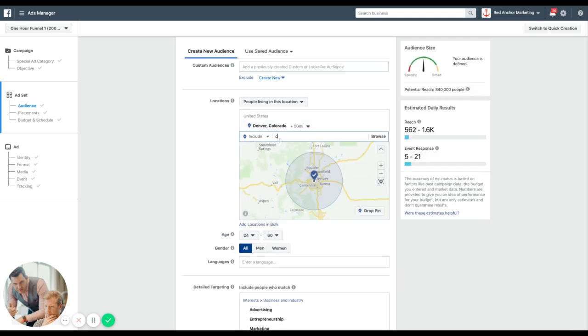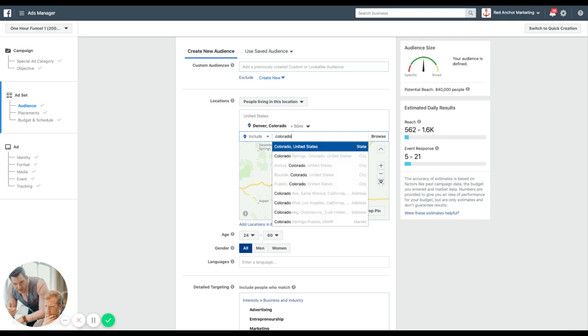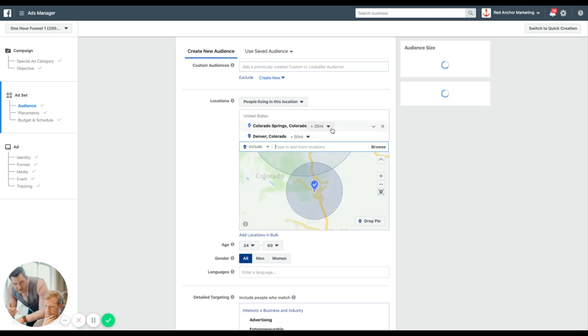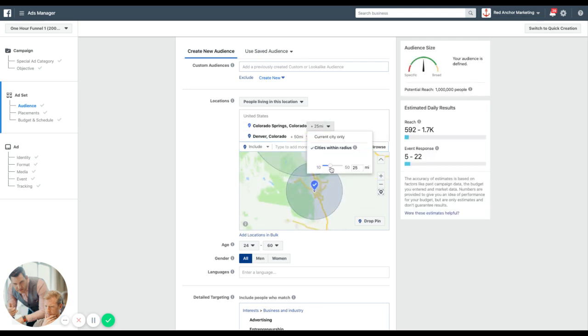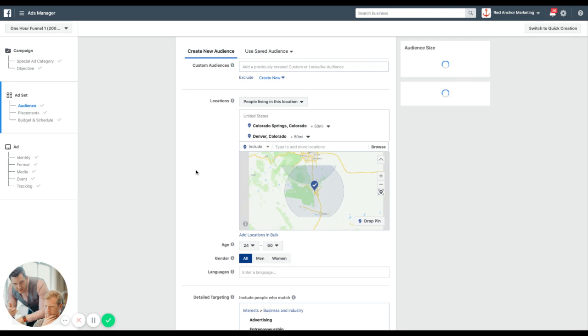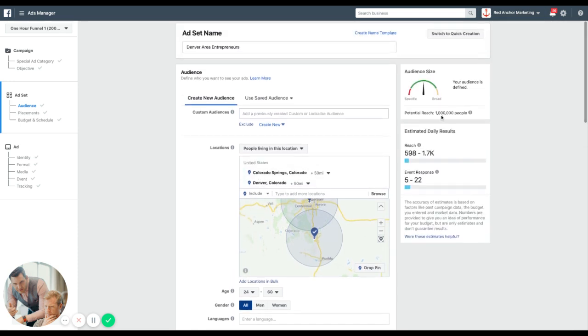Okay. I know the state because I live here. I live in Colorado Springs. I want to add Colorado Springs plus 50 miles as well. Okay, so now that's my ad set. It's still 1 million people. Denver is a really densely populated part of the state, and so that's what my ad set looks like now.